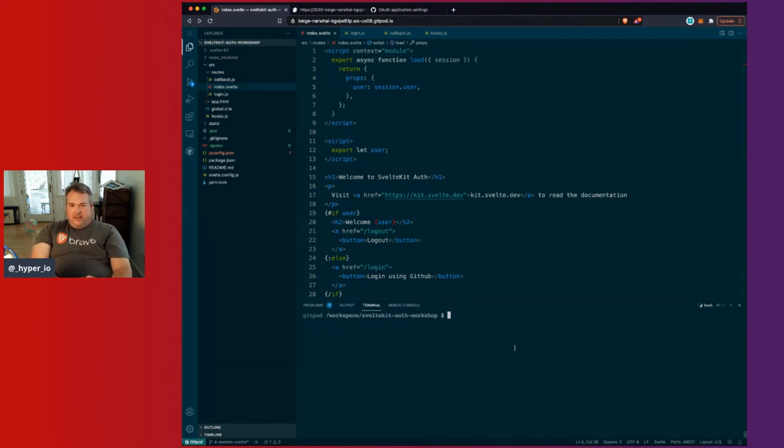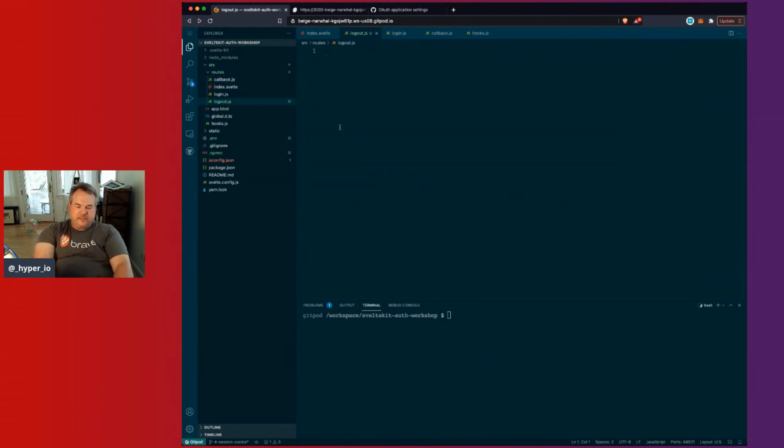So we got a logout button. Let's implement a logout endpoint handler. And that's super easy. You probably have an idea of how to do that now. So in our routes folder, we create a logout.js file. And in that logout.js file, we're going to export an async function called get. And it's going to take a request object. And what we want to do is get our locals user, and let's just clear it out. Let's set it to null.